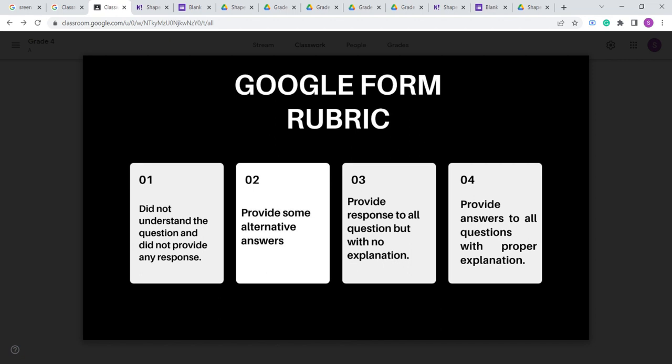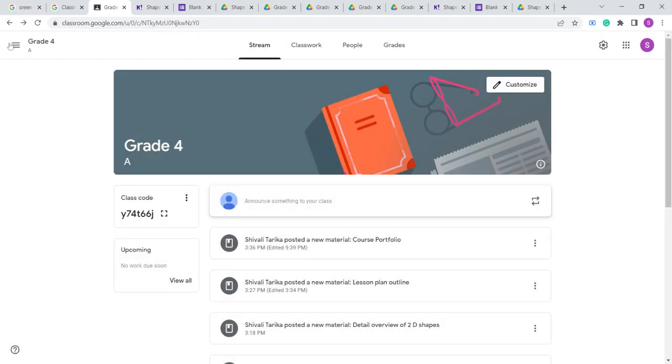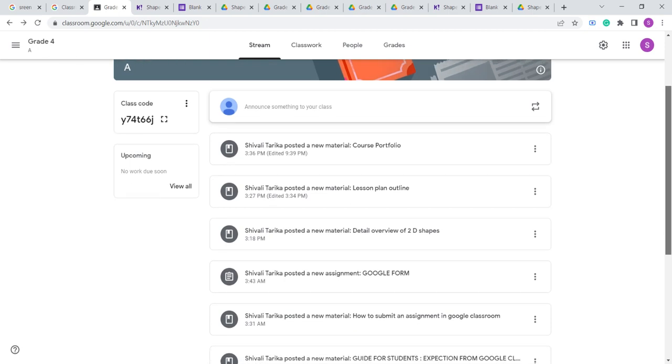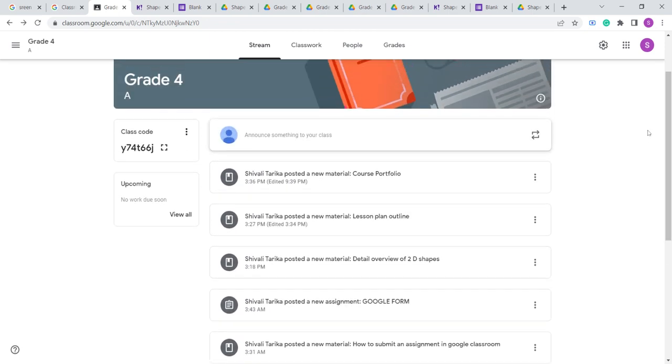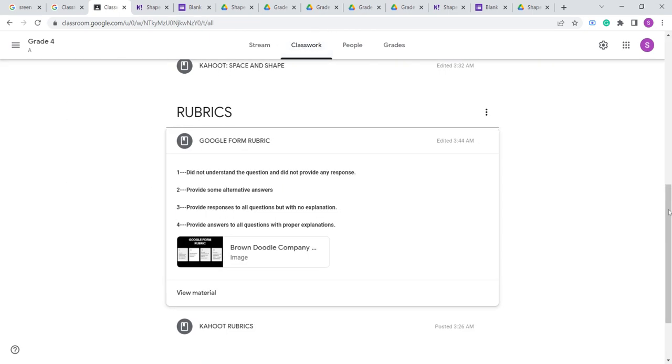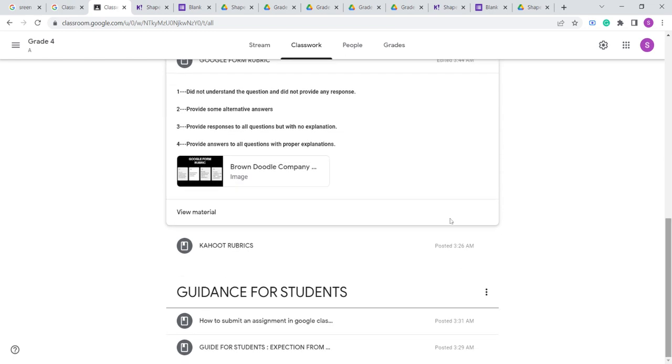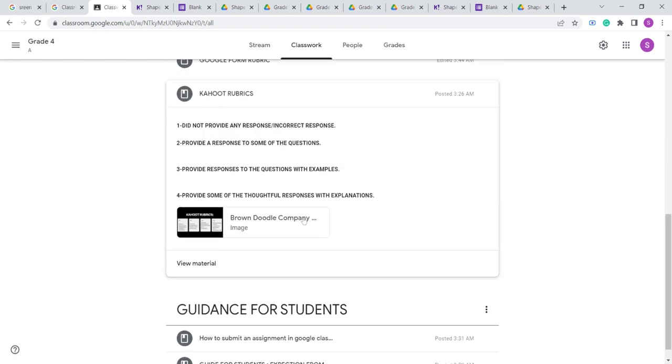The second is they provide alternative answers. The third one is they provide a response to the questions, but they did not give any kind of explanation. And the fourth point, the topmost point, I will give to those students who give proper explanations of the question. The same rubric I made for the Kahoot activity. This is the rubric for the Kahoot activity.